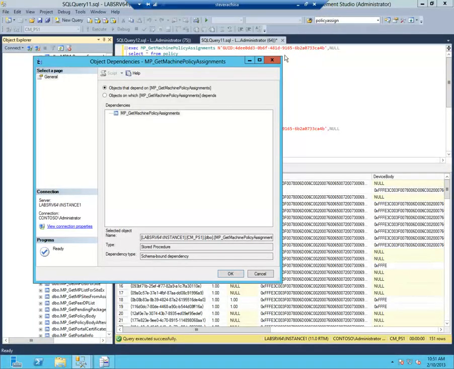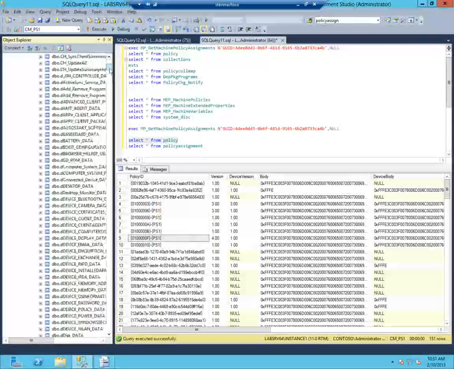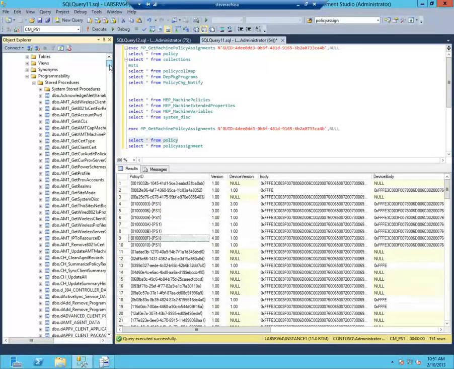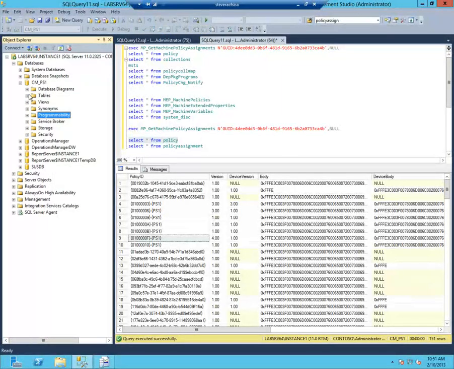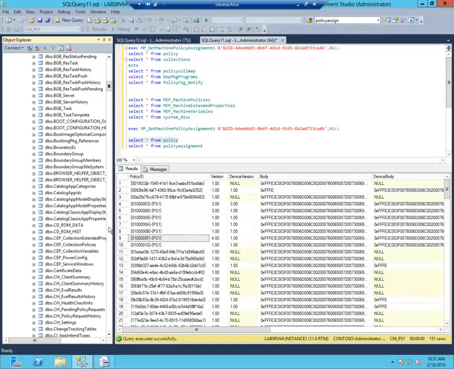Oops, I picked the wrong one. Stand by. That is actually the stored procedures. So the table that I want is this one. Okay, let me go up to the tables instead of the stored procedures section. Collapse that down and go to the tables. So I want policies.